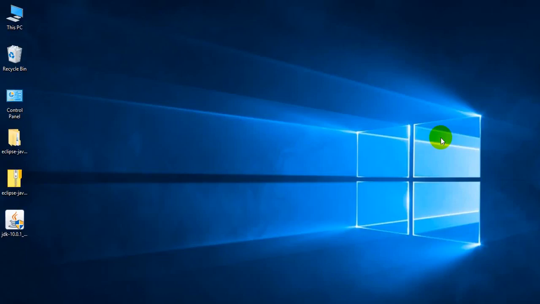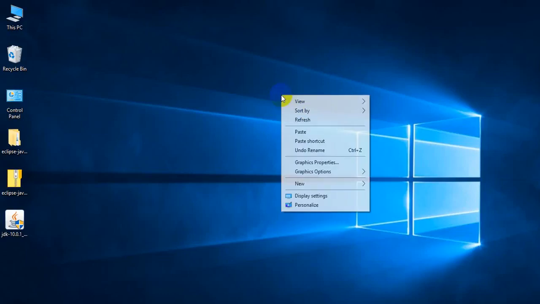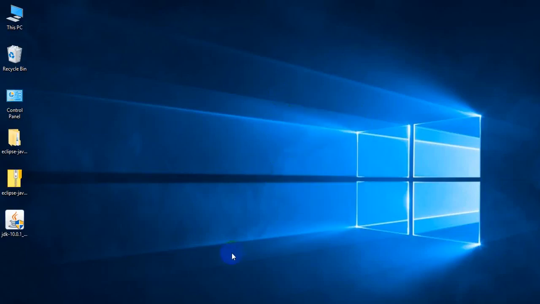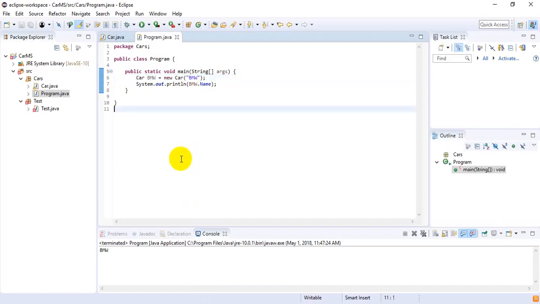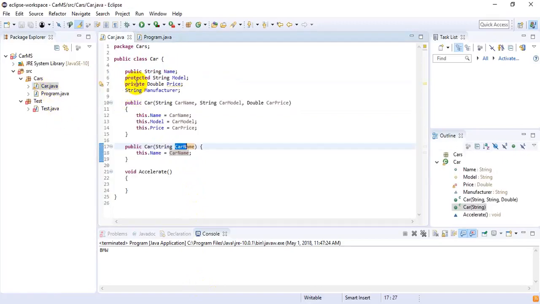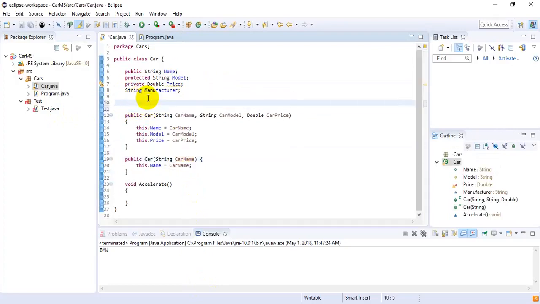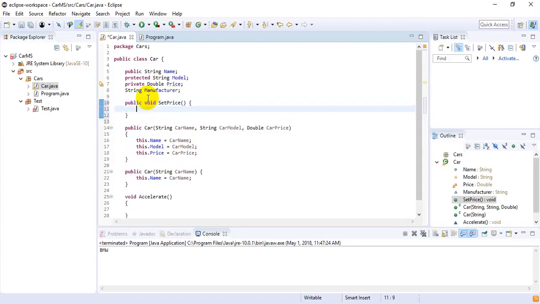So how we can do that, I need to show you. In order to explain, I am reopening the project I was using, the car management system, and now inside the car class I can see that there is a private variable called price. So I am going to create some public setter and getter methods for this. I am going to create a public void setPrice. Using this method I am going to set the value of the price variable.